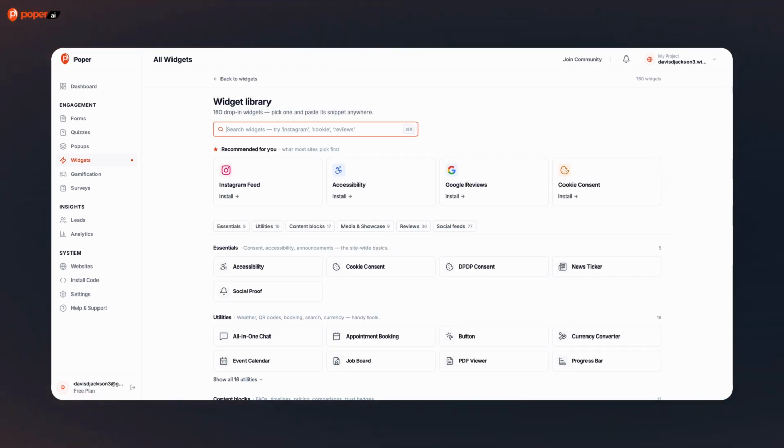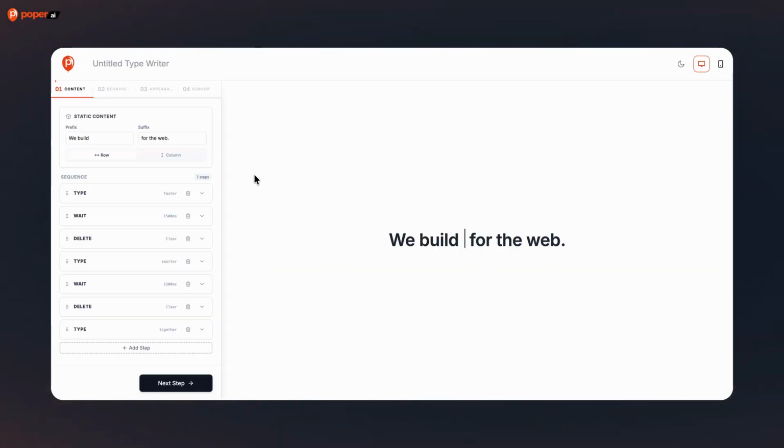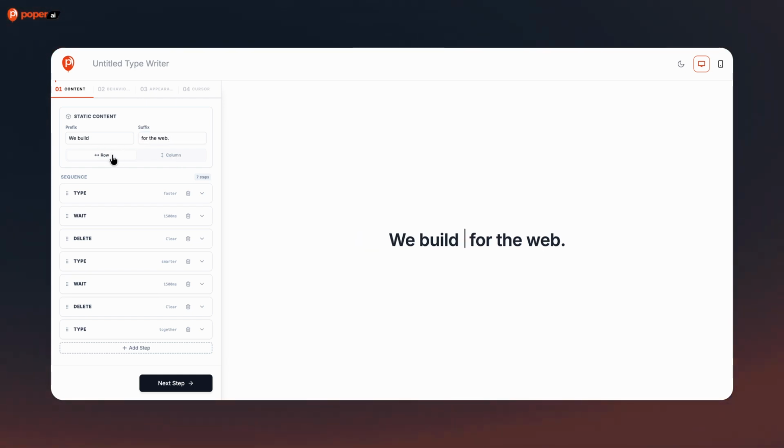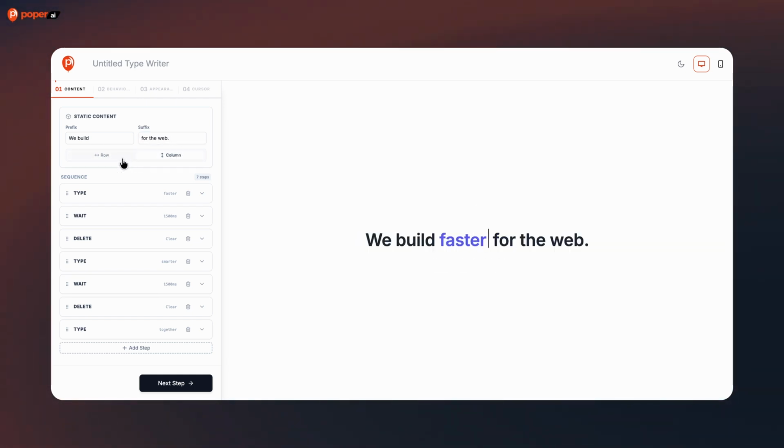Now search for Typewriter in the widget library and open it. Once the widget editor opens, you'll see the preview on the right side and the settings on the left side. In the Content tab, you can change the static content, such as the prefix and suffix. You can also decide whether the text should be shown in a row or column layout.